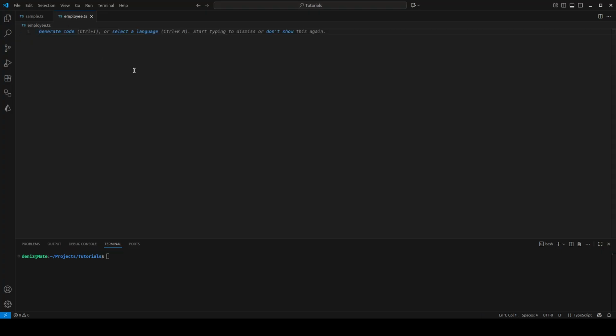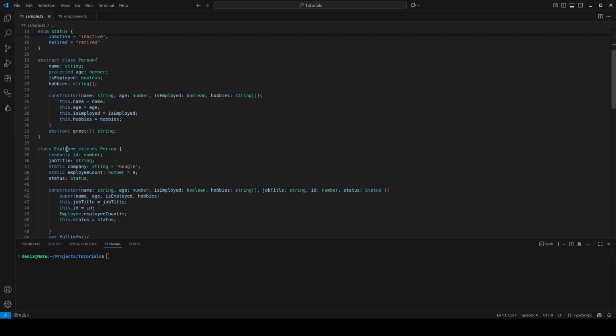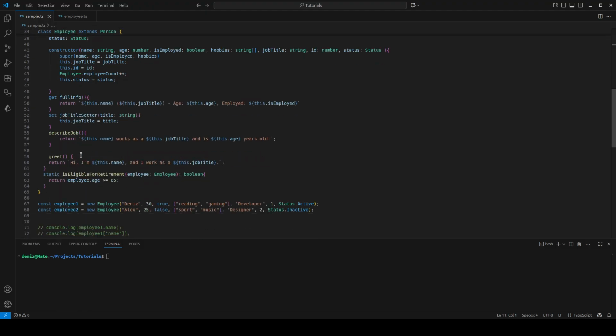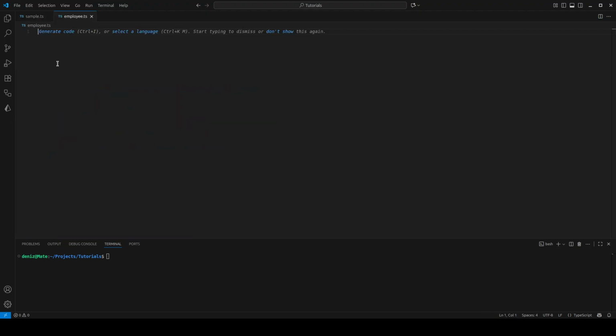Now let's say I need to use some code from other files. For example, in this file, employee.ts, I want to use something from sample.ts. For example, I want to use the employee class and create another object like employee 3. Still, it doesn't show any error.